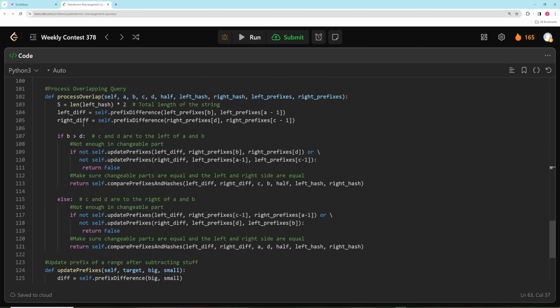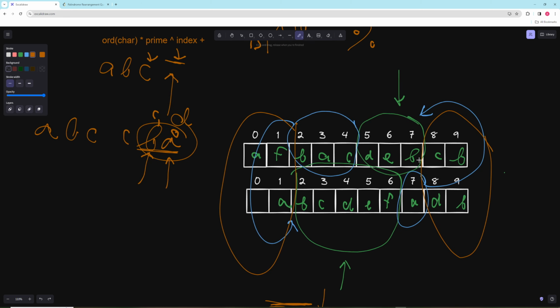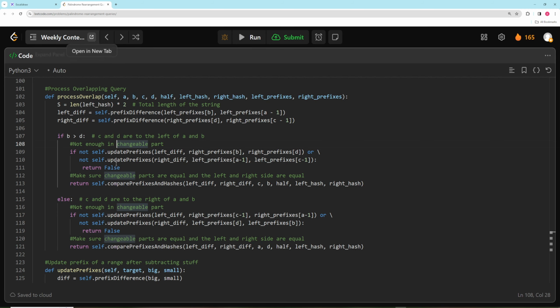So anyway, for this process overlap, you have two cases, right? C and D are to the left of A and B, or C and D are to the right of A and B. It's very similar code, just the actual indices you use are going to be different. And we need to make sure that the changeable parts actually have enough, right? The green parts have this blue stuff in it, and if they do, then we can go on. If there's not enough in there, we'll just return false.